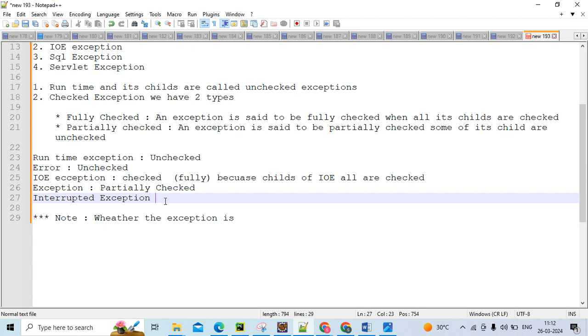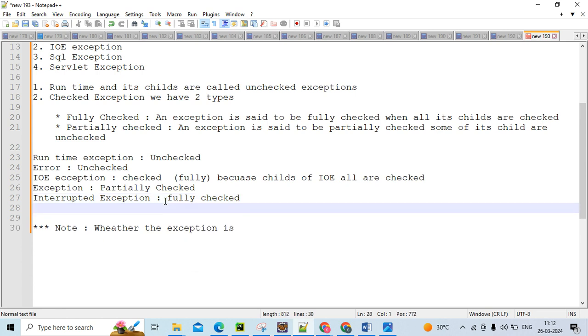Now it's Gnapika, you tell me. Now Throwable. Gnapika, what do you know, unchecked?